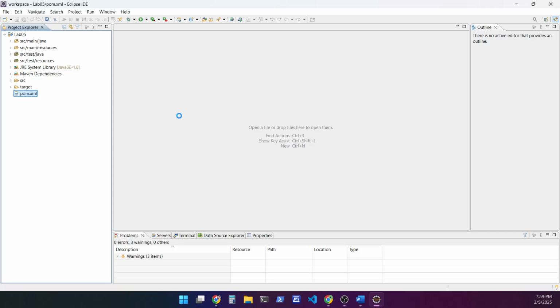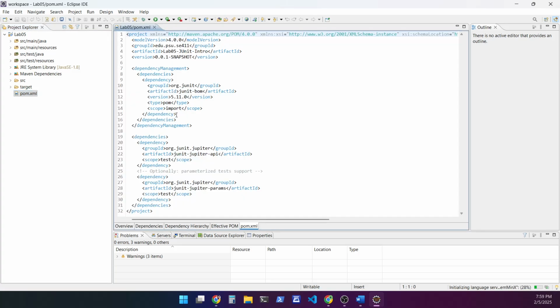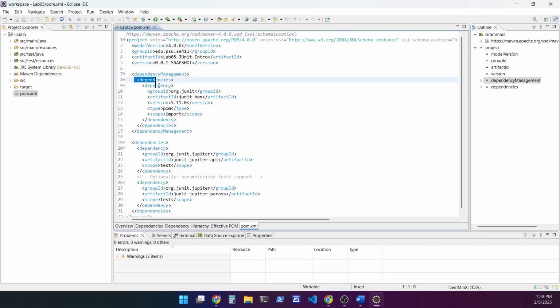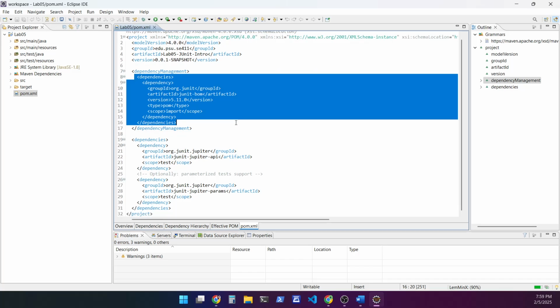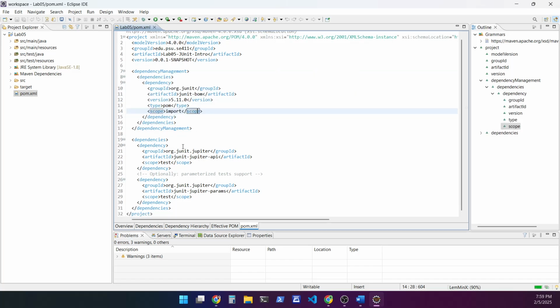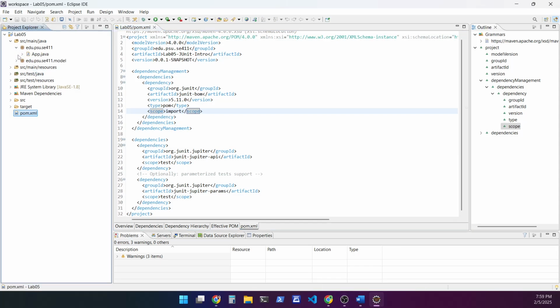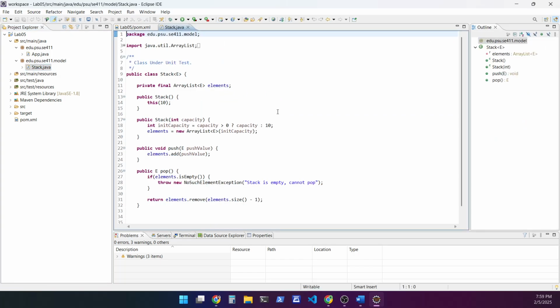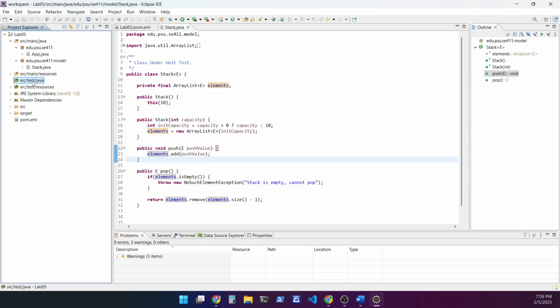You can check the pom.xml to see what dependencies we have. So here we have JUnit. All of these are about JUnit. Then we have the class Stack, which has a push and a pop method. And in src/test/java we don't have anything.